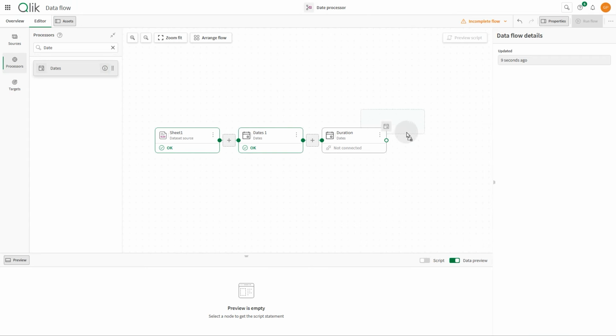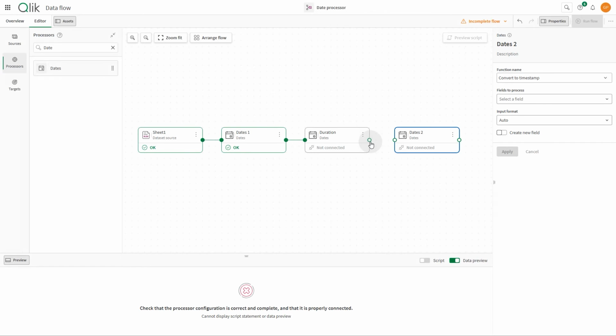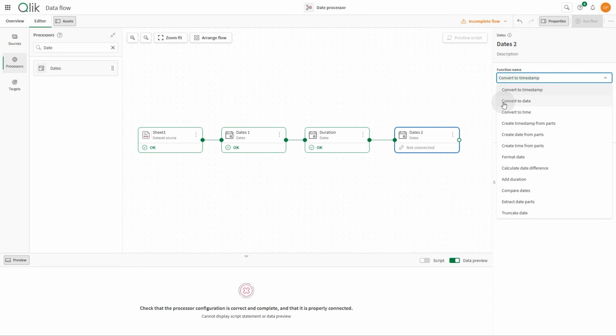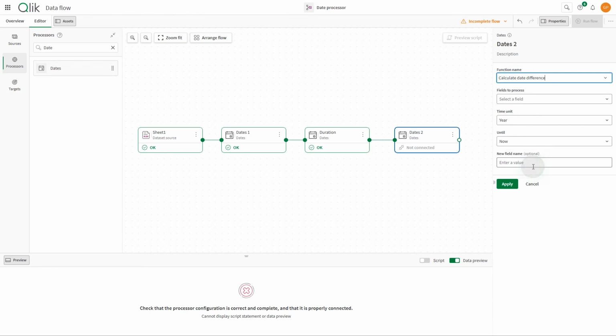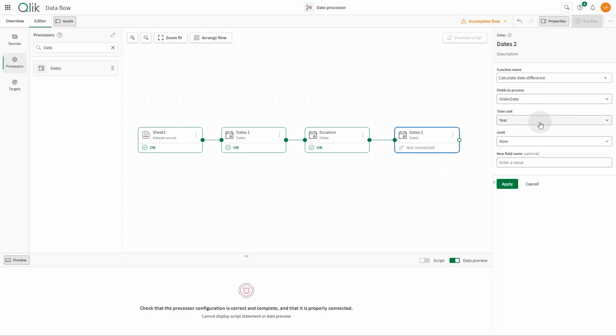Now let's add another dates processor to calculate how many days it took to ship each order. The time between the order date and the shipping date. Under Function Name, select Calculate Date Difference. Under Fields to Process, select Order Date. This will be our starting date. For Time Unit, select Day, so the processor calculates the difference in days.